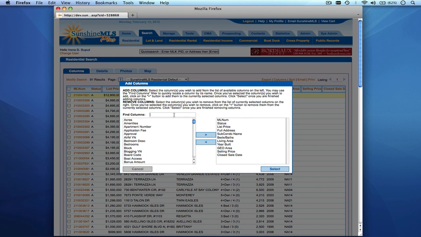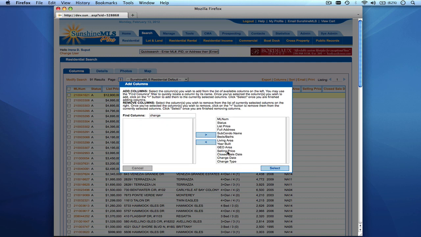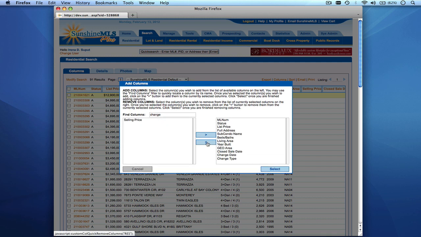So what we're going to do is attempt to find them. They're called change date and change type, so they're right here. Just by typing change you'll get them. And we'll add change date and change type. We're going to remove a couple of columns just so you can see the change date and change type columns right away when we apply this new column setting, but otherwise you can obviously leave every column as is.